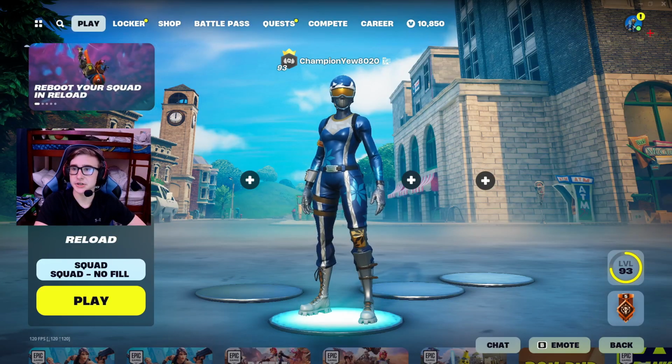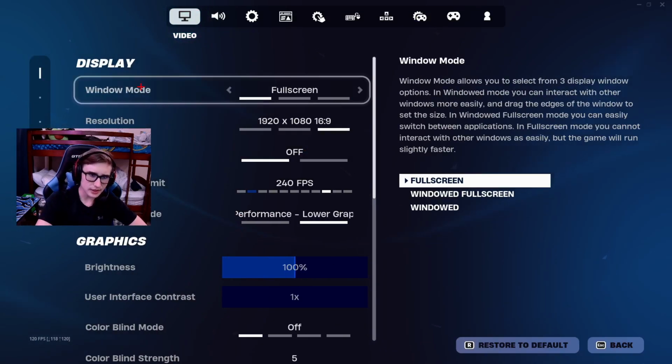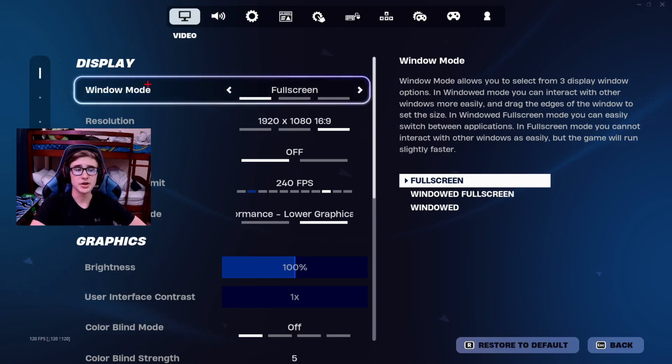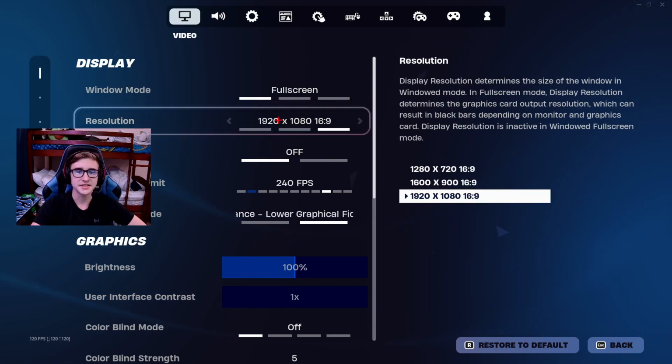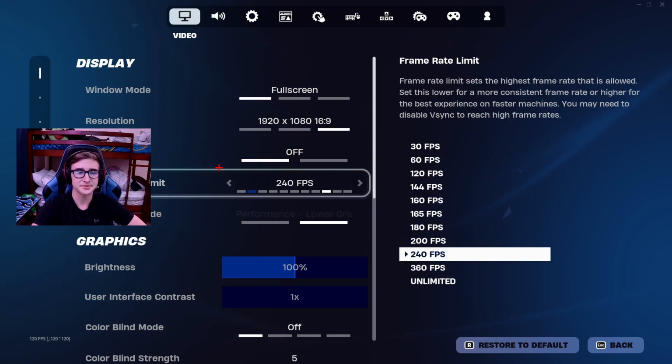Once you're in Fortnite, you're gonna go to your settings, and you can copy mine if you want. First thing I want to explain, window mode. You want this always on full screen, because windowed full screen is not good. If you want to get the best FPS and the less input delay, trust me, full screen is the way to go. It's just 1920 by 1080. VSync, you want that off always, because it just makes you lag more. Your frame rate, you want to cap this at your monitor.